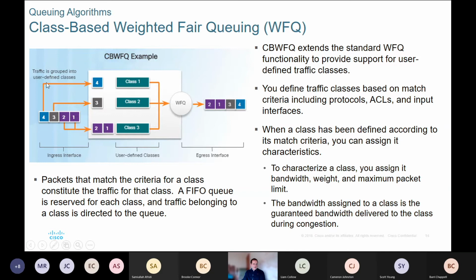You can see that there, traffic that's number 4 goes into class 1, goes into weighted fair queue, it goes out first, then class 2, then class 3 traffic. So you can be a bit more in control rather than relying on the automatic weighted fair queuing. With class-based, you decide the classes and you decide the bandwidth that's allocated to them based on your network needs. So you've got a bit more control over it as a network admin.